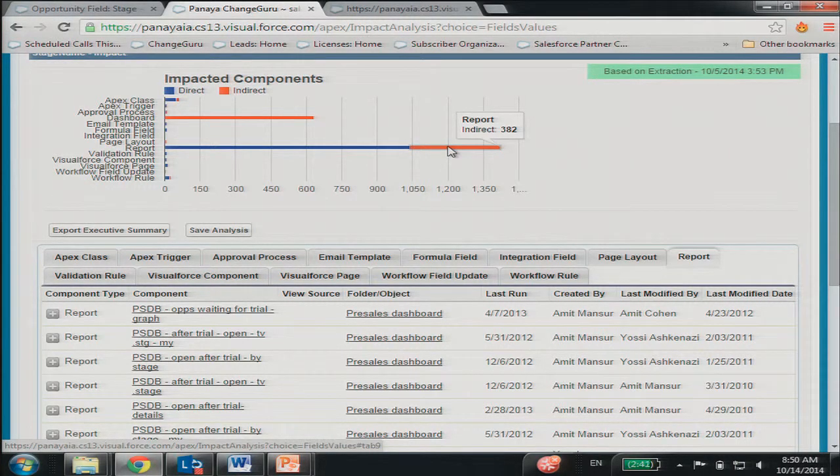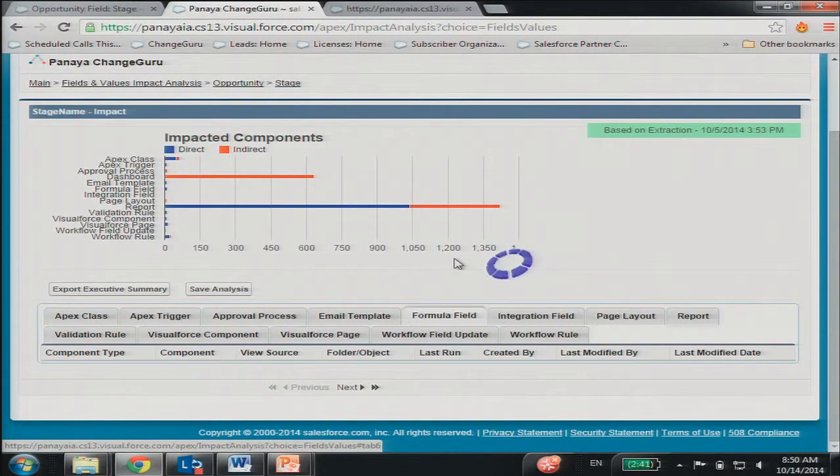So it's what we call direct impact and indirect impact. And this is something which is nice to see, that the direct impact means that if you make a change to the field or value that we were looking at, it will break, so to speak, or not work properly if you don't make the change. But there are many components that are using what you are looking for, and therefore if you don't fix them, then there's going to be other things that are going to be showing inaccurate information.